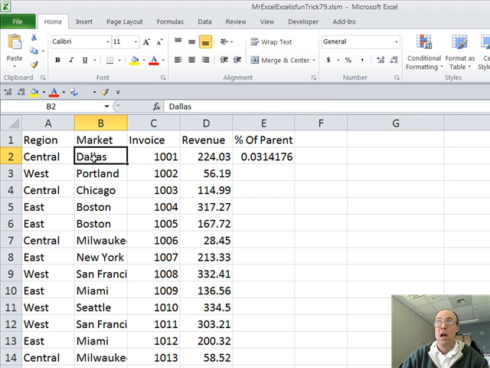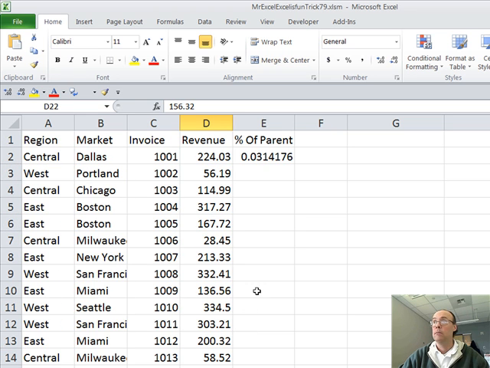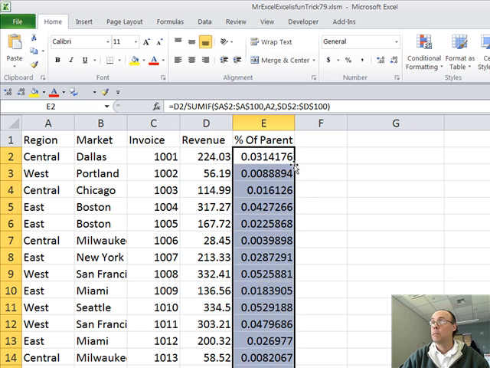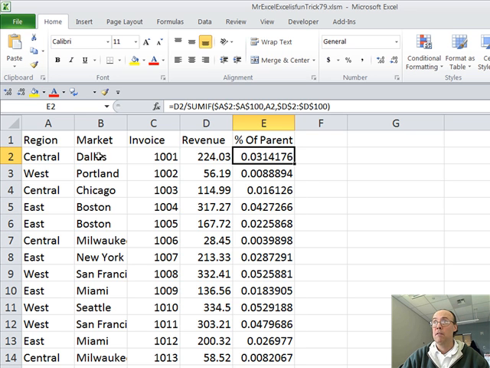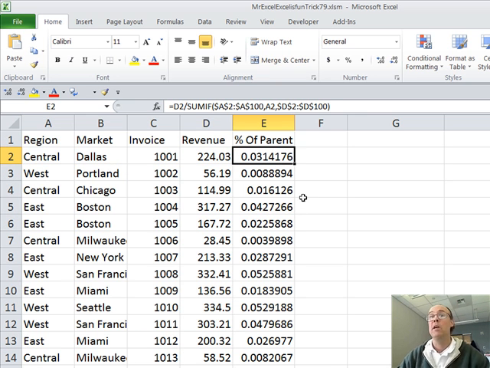But all of the Dallases, if we were to add them up, where's another Dallas? Right here. So we have a little 3% here for Dallas. And then we also have another one here, a little 2%. Well, if we add all those up, we get our percent of total. So now I'm going to create a pivot table.